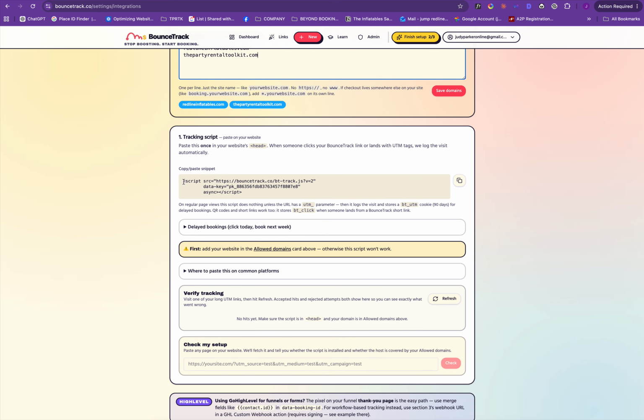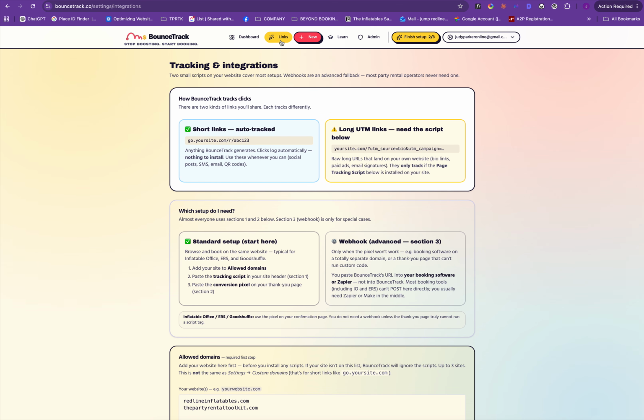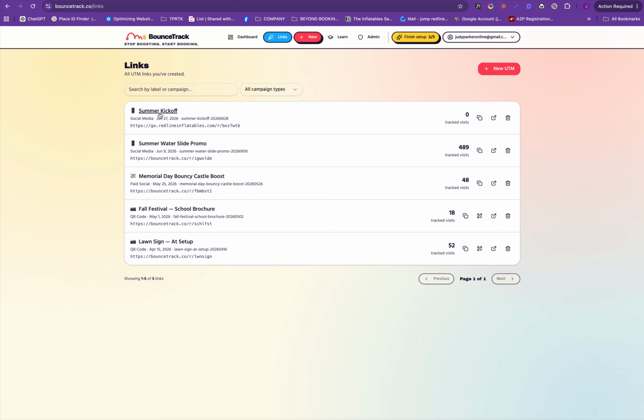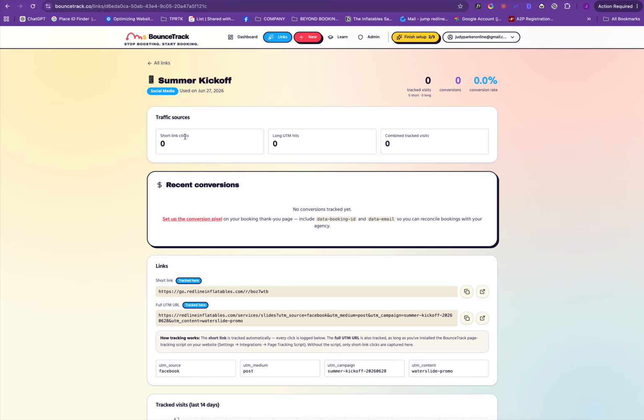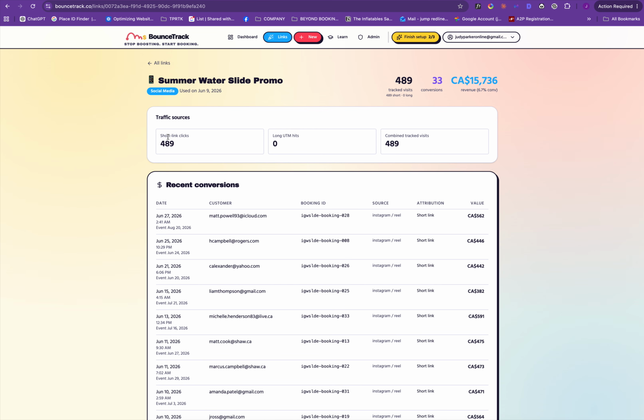This is the tracking script that goes in the head of your website. So this only tracks clicks. Okay, so if I go back to links and I click this, oops, that's one I just made, so it's not going to have any summer promo. That tracks clicks. Okay, $489, right? That's the script that will only track clicks.